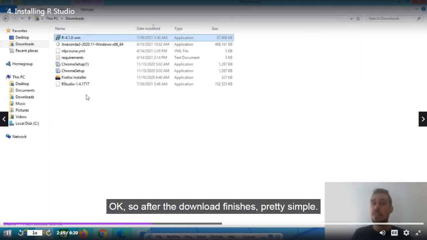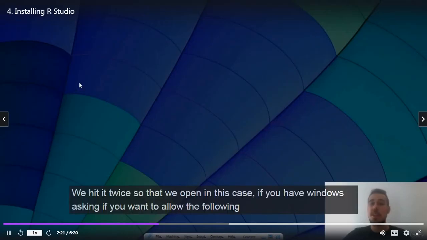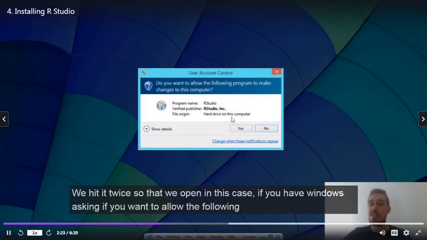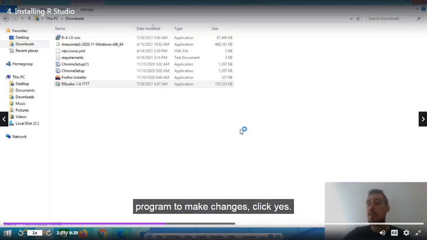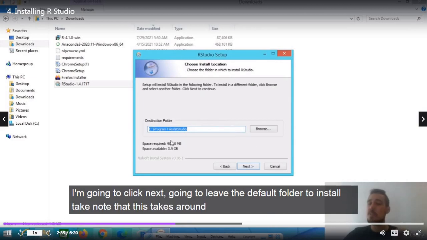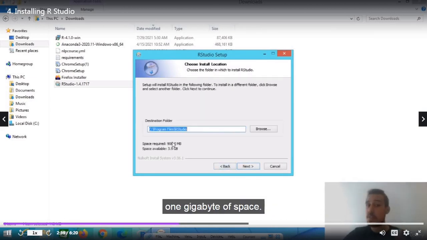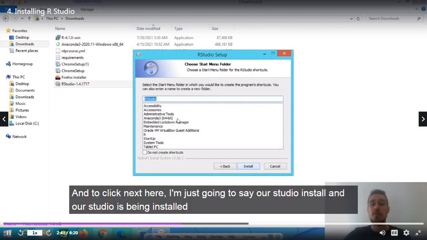Okay, so after the download finishes, pretty simple. We have this file, RStudio 1.4.1717. We double-click it so that it opens. In this case, if you have Windows asking if you want to allow the following program to make changes, click yes, and then let's go forward to the install process. Okay, so this is it. We are here in RStudio setup. I'm going to click next. I'm going to leave the default folder to install. Take note that this takes around 1 gigabyte of space. I'm going to click next.